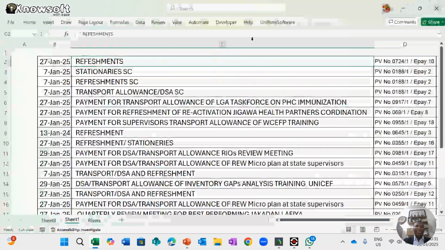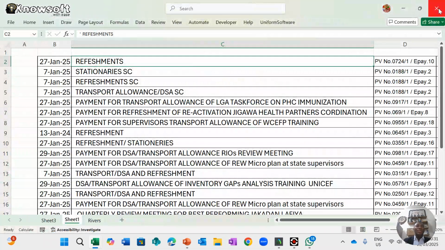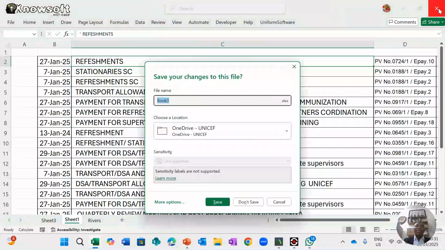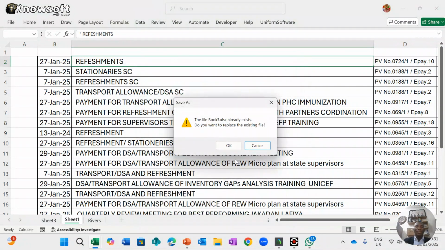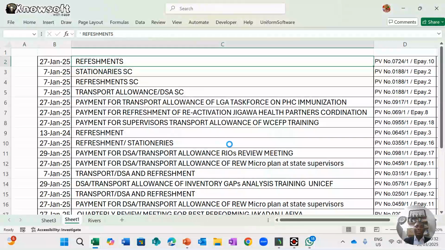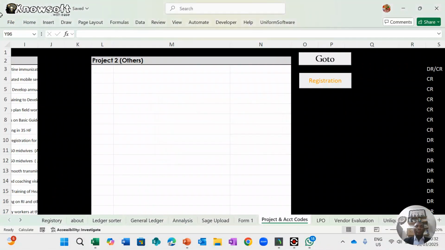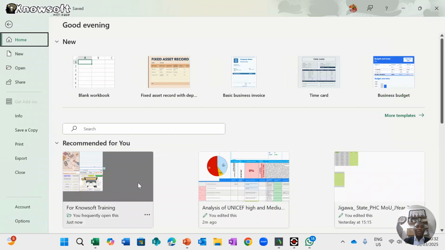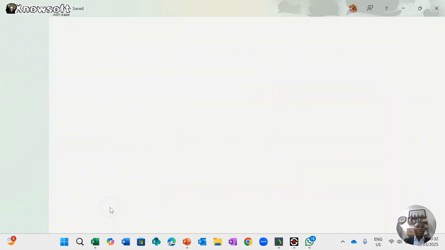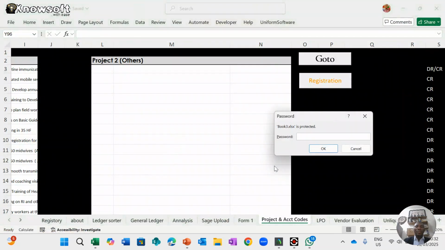So with this now, if I close this, the sheet is titled Book 3. If I try to save it, and then try to open Book 3 now, it asks me for a password, you see? So I put the password.